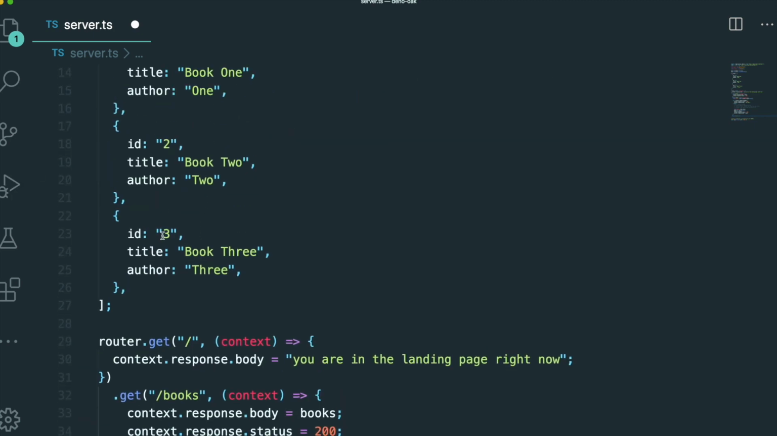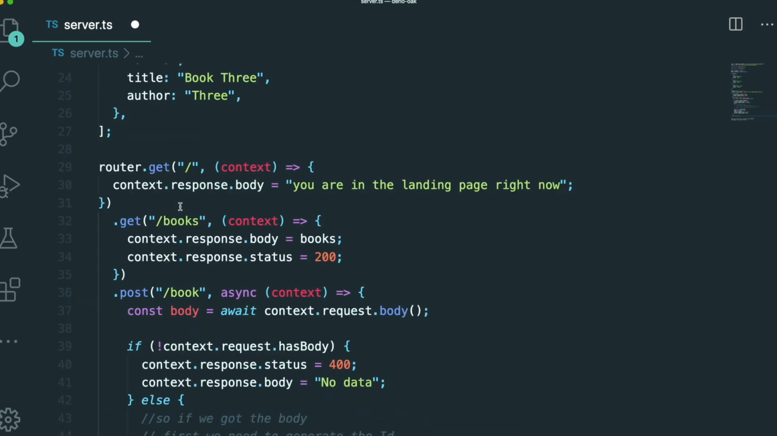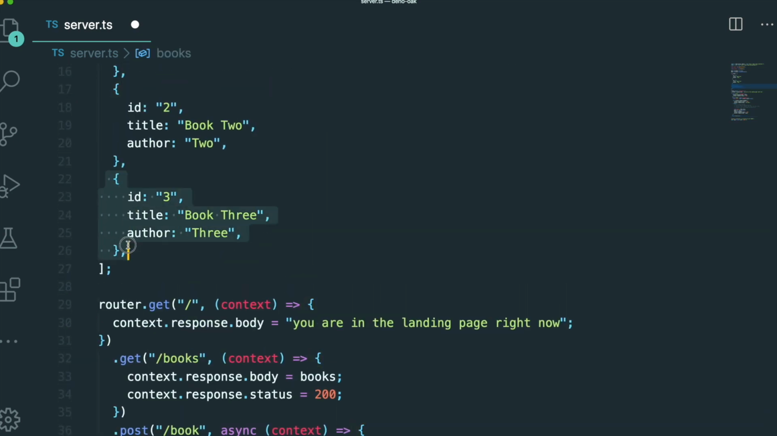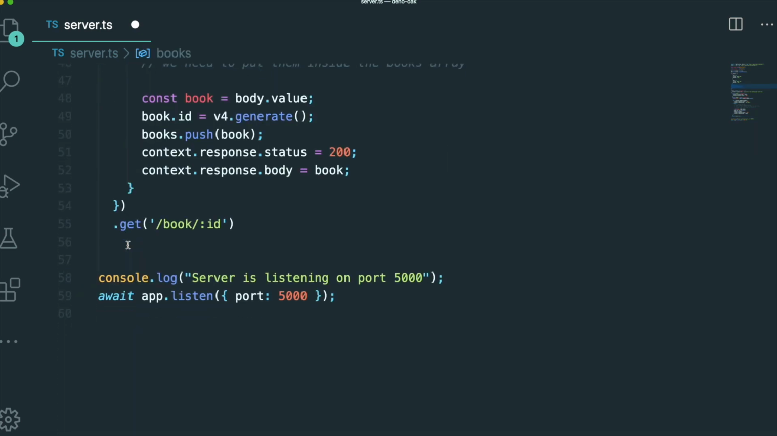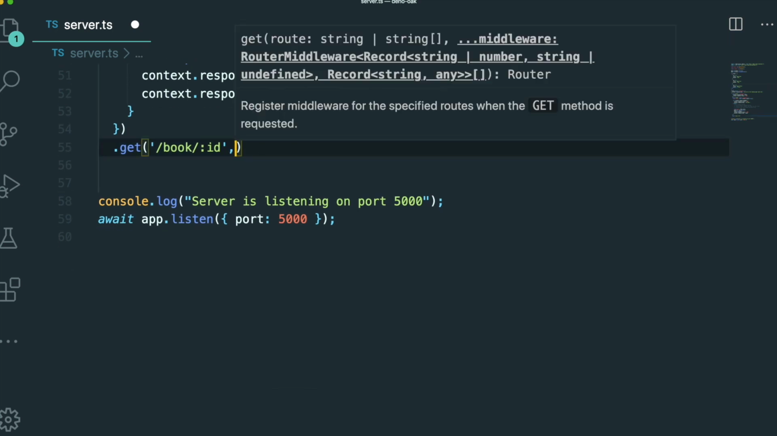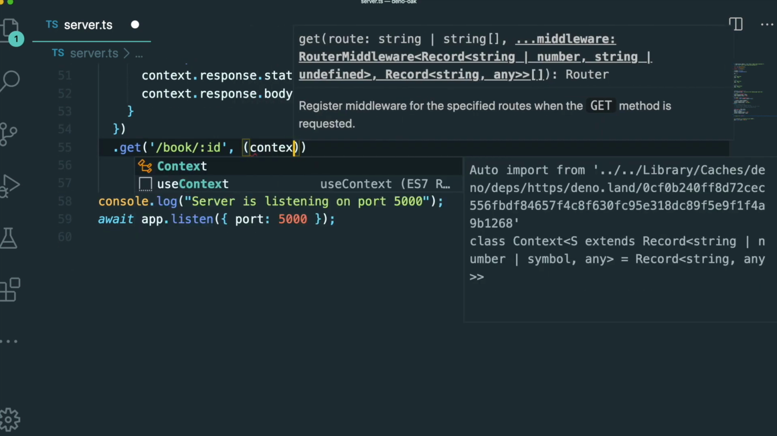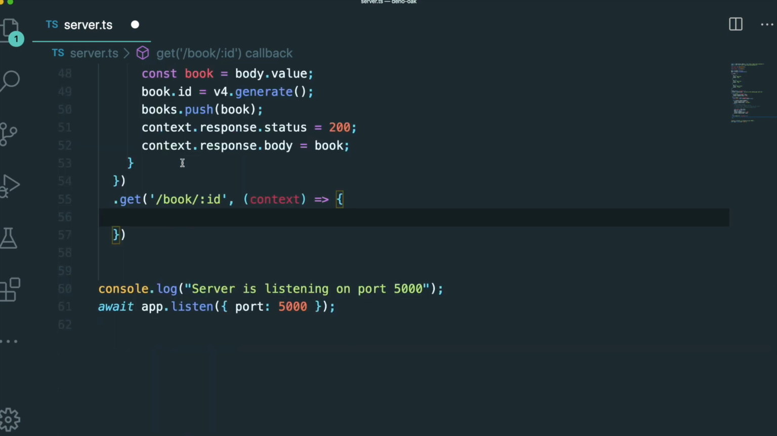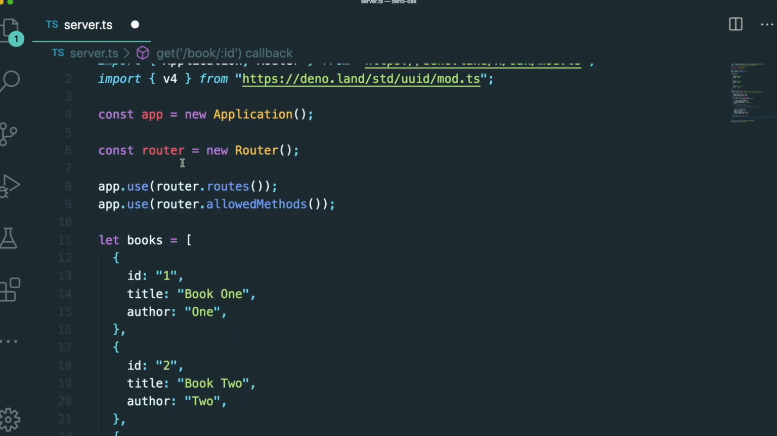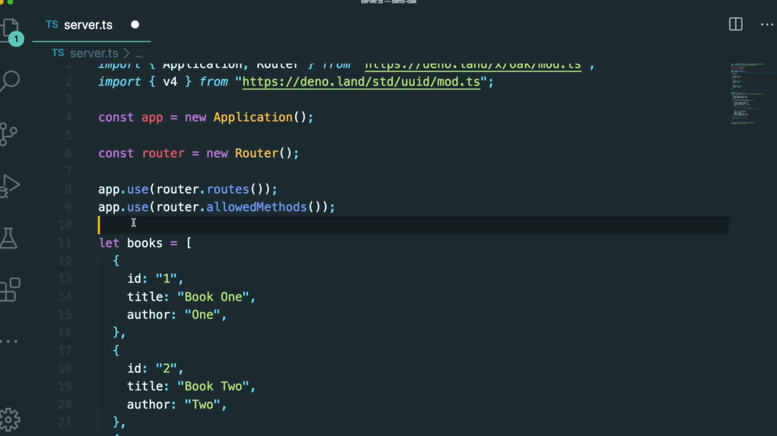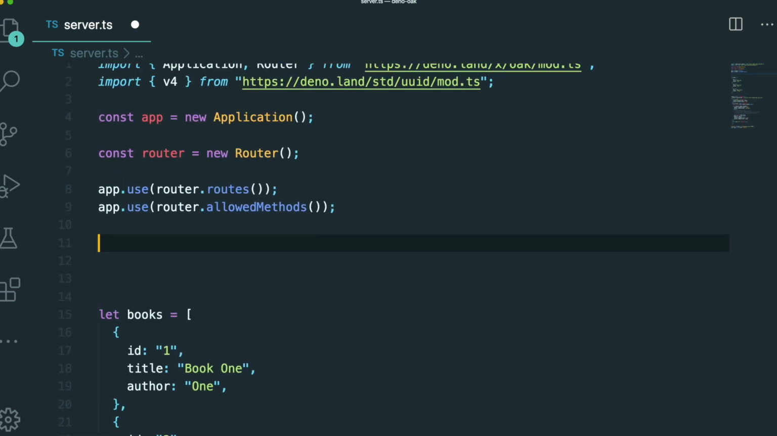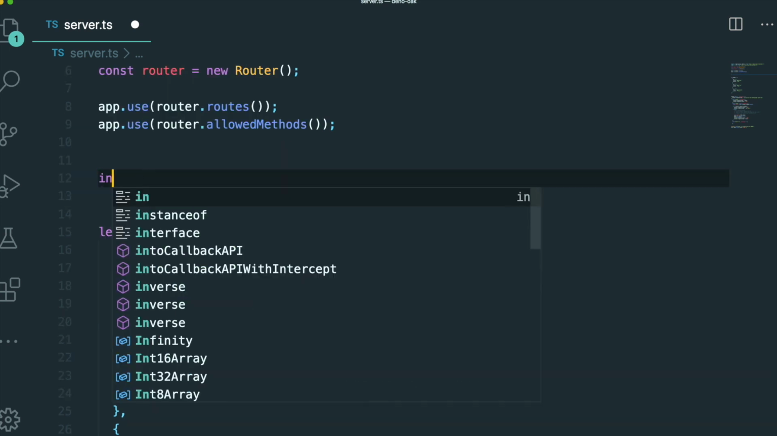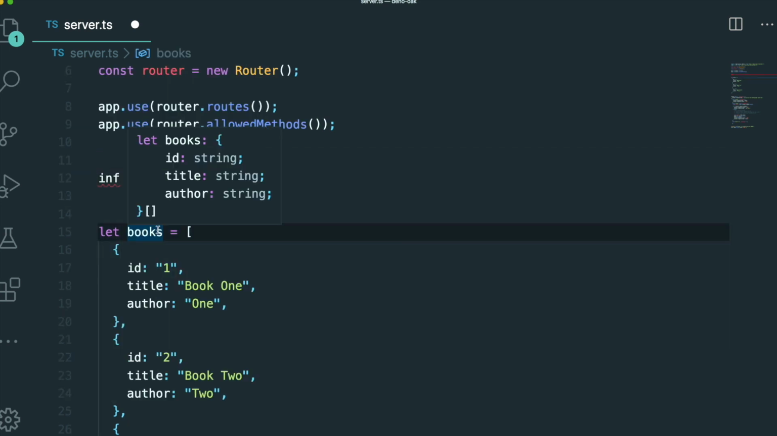3 or 2 or 1, to get that specific book's information. And then we get the context again. But before we keep making this one, now we are using TypeScript, so I'm going to make the interface in here. I should have made it before, but I forgot it. Anyway, I'm just making it right now. This will be for this books type.